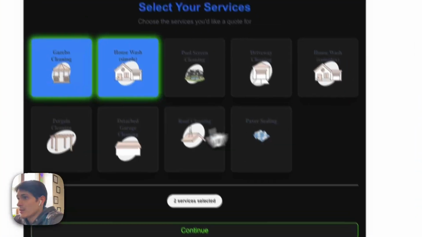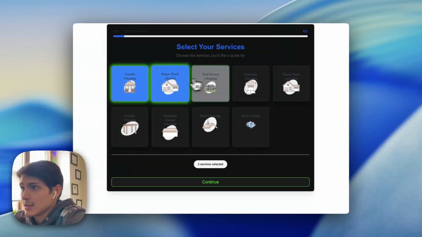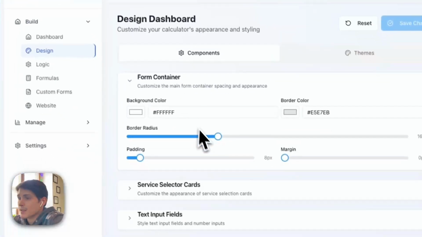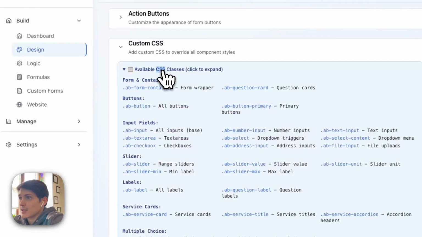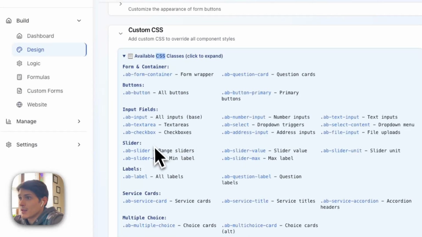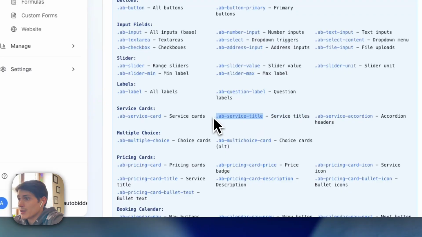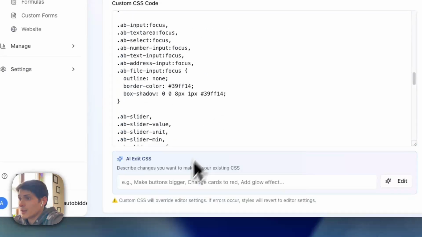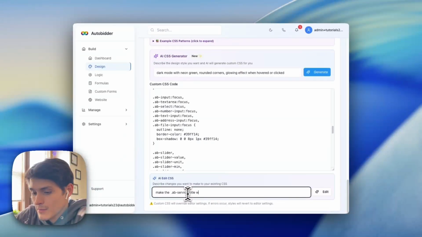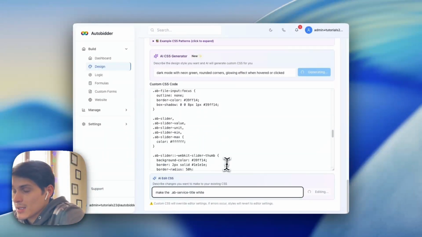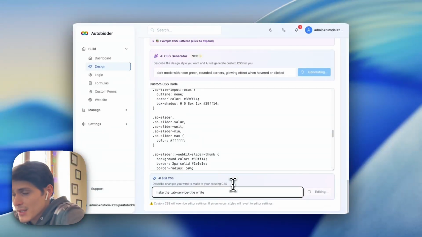Now, one thing I noticed right away is that this font is a little bit too dark. So let's go through and update that font. I'm going to go grab this CSS variable right here. It's the font on the service card. And I'm just going to say, make that title white. That way it's easier to see. Give it another second here to load. And that's the nice thing, you can come through and edit.